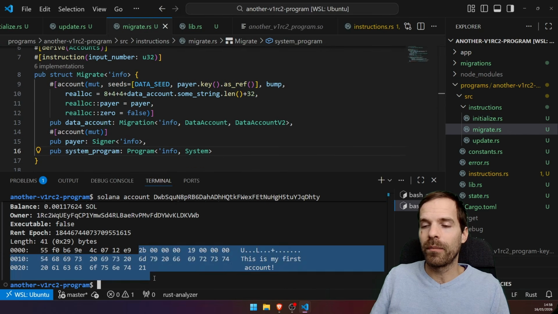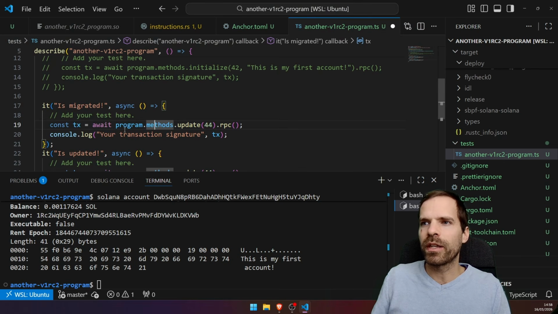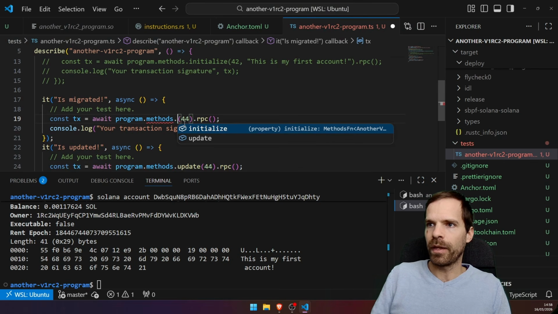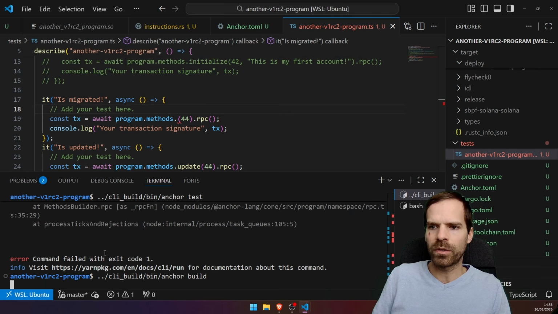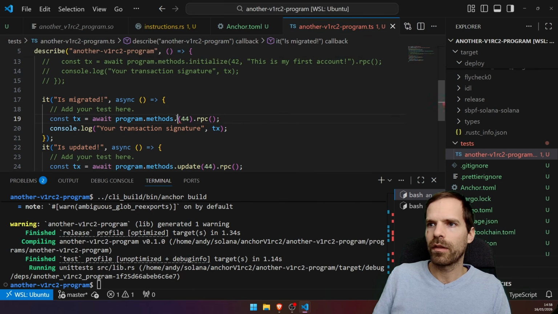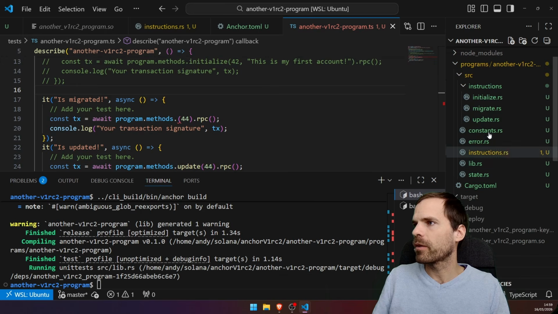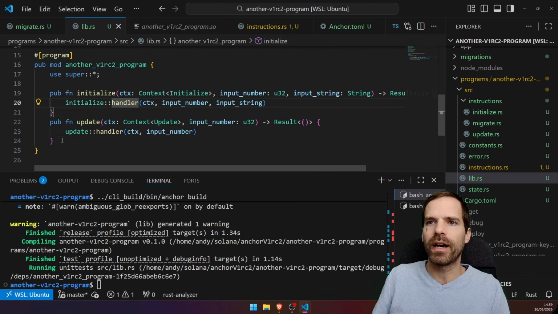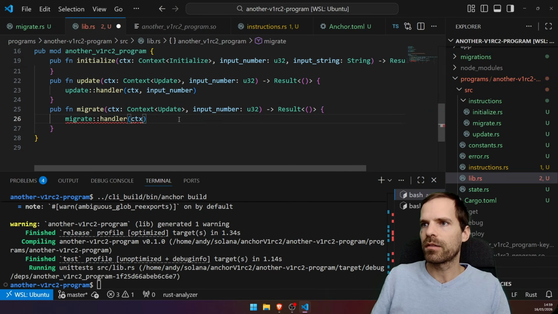For now, my account still looks like this, and then I'll do the is migrated first with methods. Hey, I'm not exporting that. Oh, maybe I need to anchor build to build the IDL. And then, nope, did I not export it? Why do I not have a migrate? Oh, because I didn't put it here. Ha, that's why. Okay, so we need the migrate handler, doesn't take input.